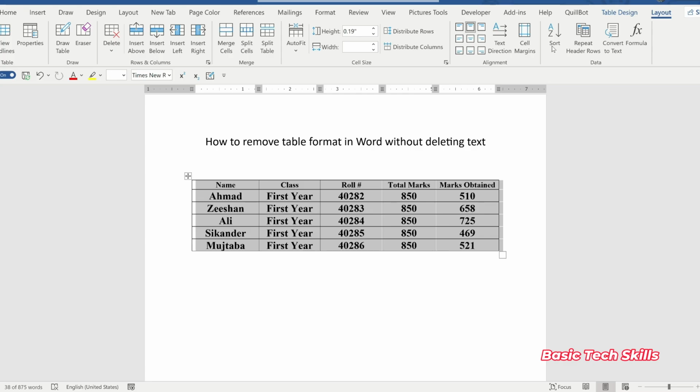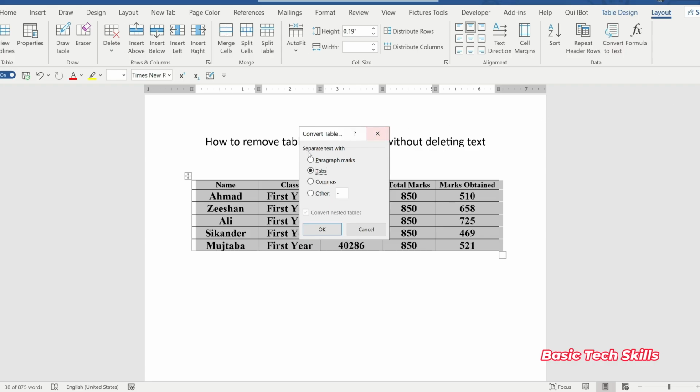So, after that you need to click on the convert to text, and you can see that this converts the table to the regular text. Click on that, and here you can see there is a separated text with multiple options, and here you need to click on the tabs.